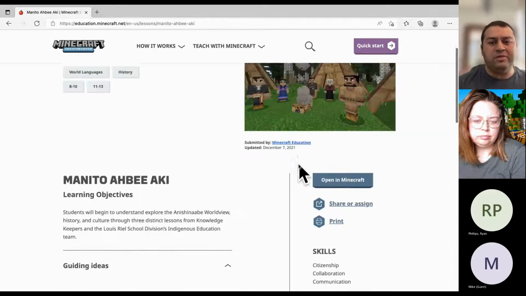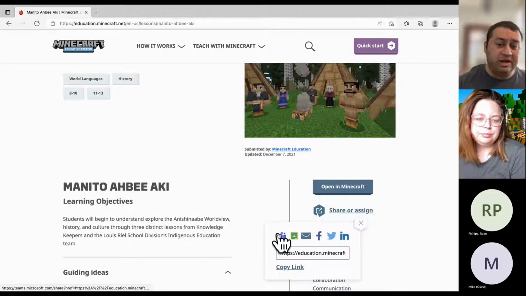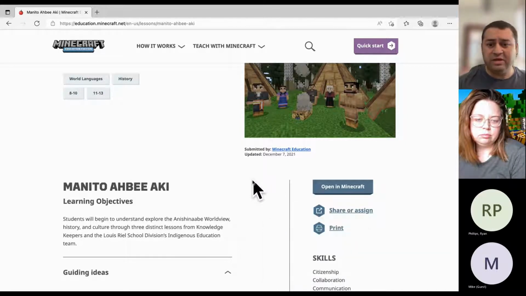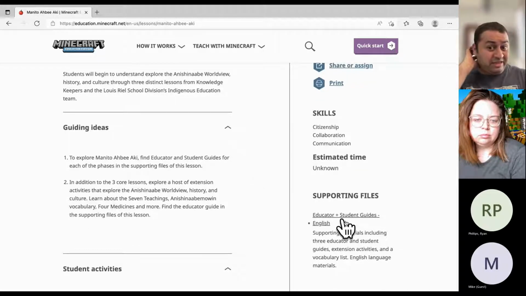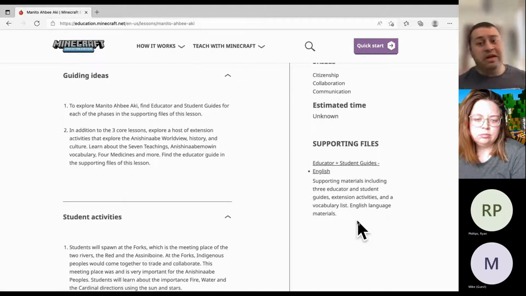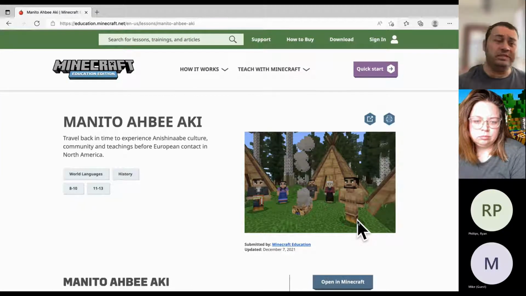And from there, if I go all the way to the top, I can even share and assign this world now by selecting that link. I could have selected Microsoft Teams if I wanted, or Google Classroom. If you're on D2L, copy that link and just paste it there. That's up to you. I've only shown you this one lesson. Notice I can get the educator and student guides. That would include any worksheets. If it's a part of this lesson, it would be included on that side panel right there. So if you're looking through these lessons, it's not just all about Minecraft. They do have other resources that you can use for offline lessons before you even connect. I really encourage you to look through those lessons.